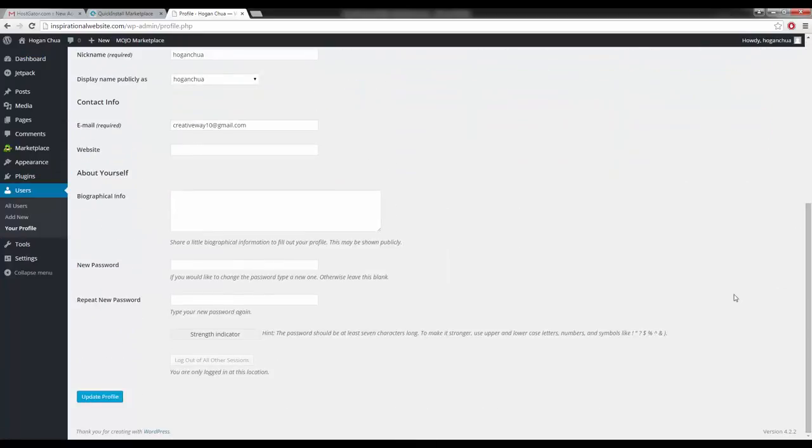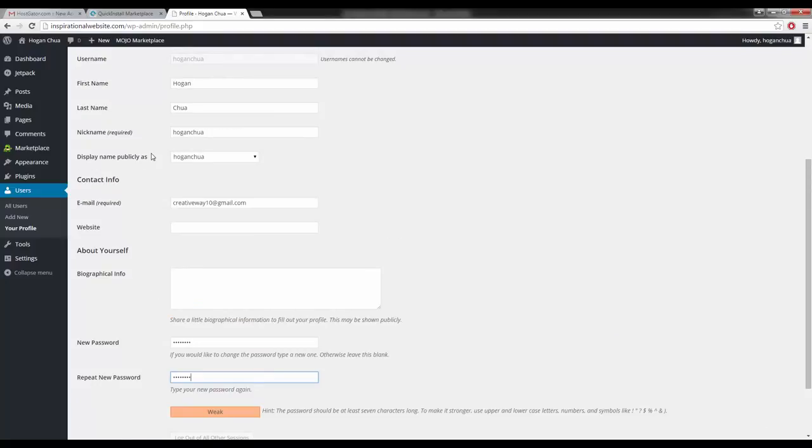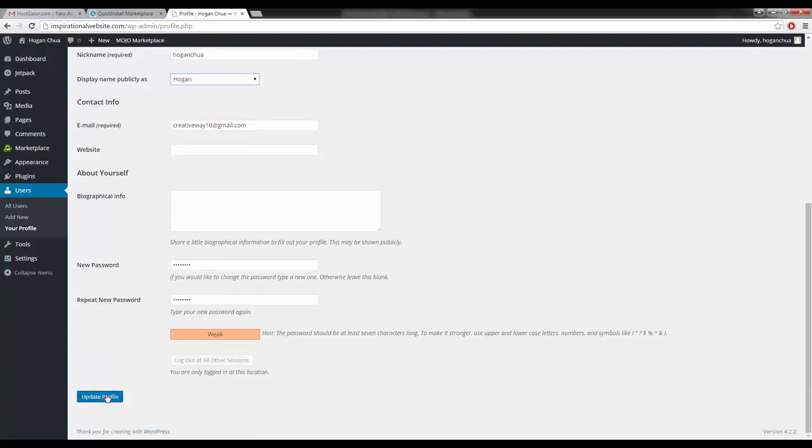We're going to change the password simply because that password is too long to remember. So just select your own password here and confirm password. And then you update your profile. You can also change your display name publicly as. So I'm going to change it to Hogan because I want it to display as Hogan. So then you just update your profile.